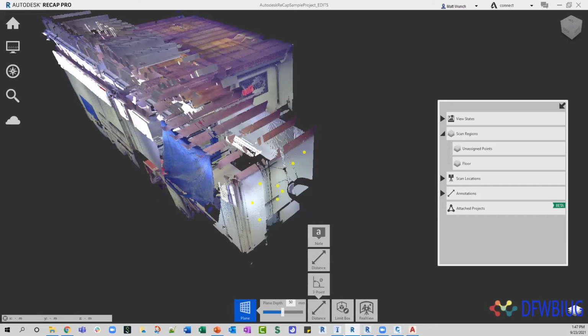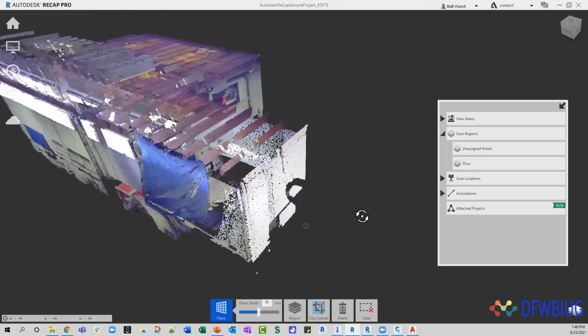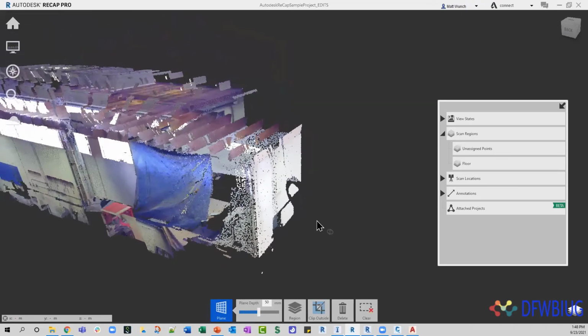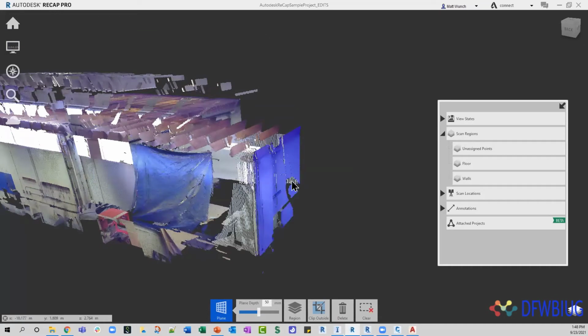I can change the depth of this plane, as it selects a slice of this point cloud based on this depth and this average of points. So there we go. I've got this section here, and I can then take this and add it to a new region. I'm going to call it walls.